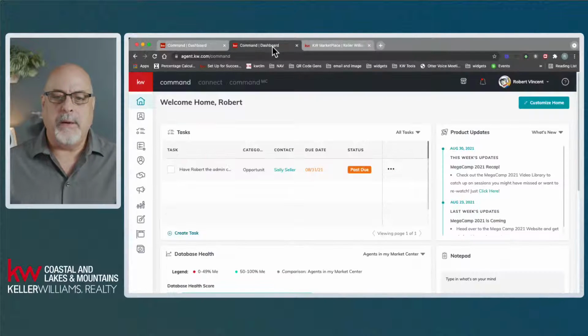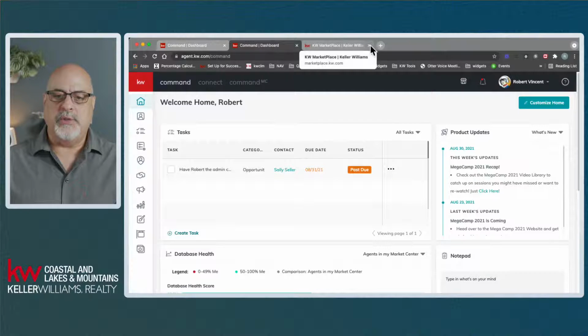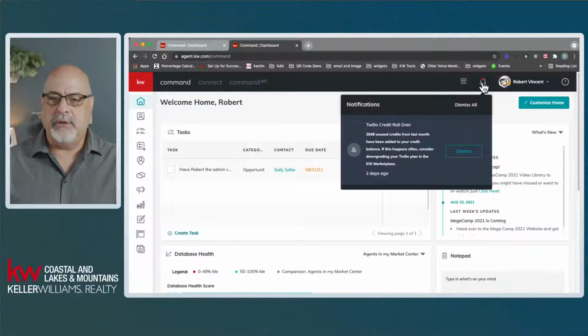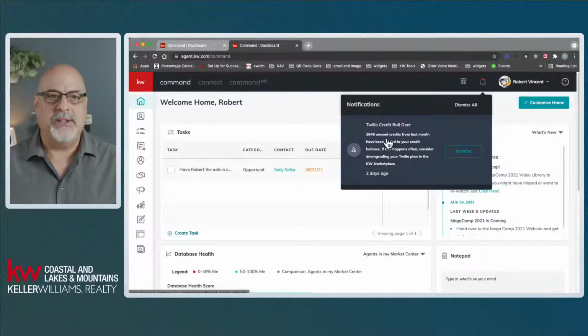Now, going back to the dashboard, I'll go ahead and close the marketplace and we'll return back to the dashboard. We also have this little bell. I don't know if you noticed this, but my bell lit up here. Look at that. My Twilio credits have rolled over from last month. I now have 2,648 unused credits from last month. I need to start texting some people. So my credits have rolled over.